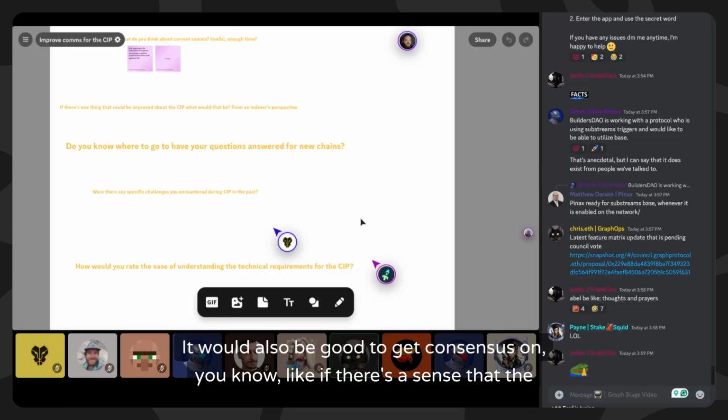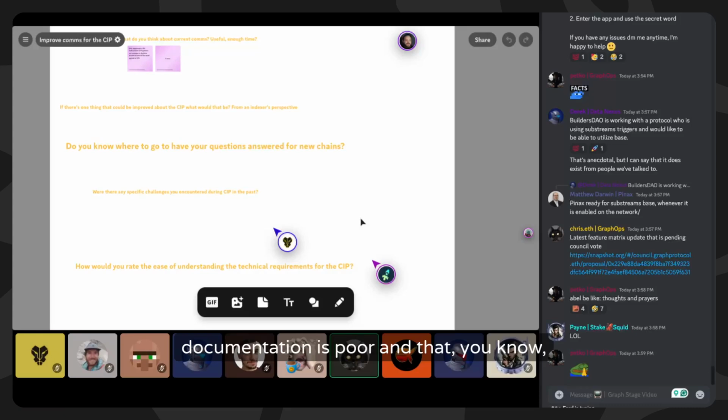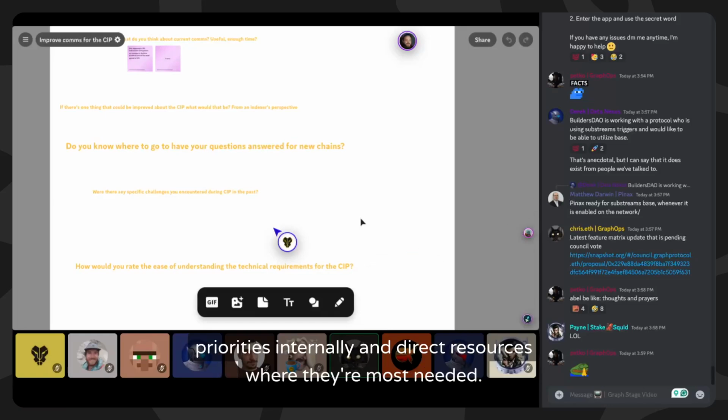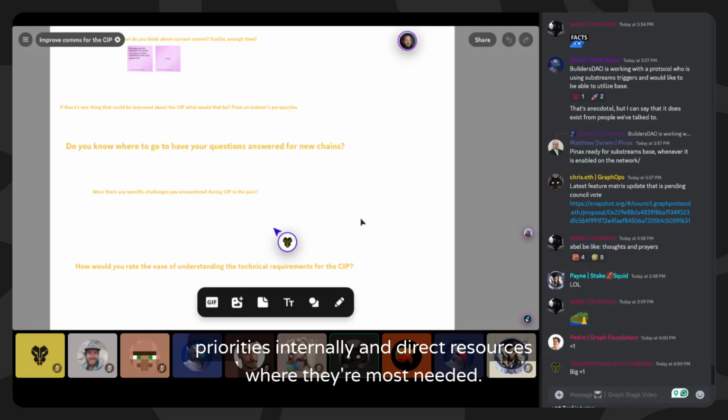It would also be good to get consensus on whether there's a sense that the documentation is poor and that operationally things are complicated and difficult. Please speak up, indexers. The more of you that speak up, the more data points we have to influence priorities internally and direct resources where they're most needed.